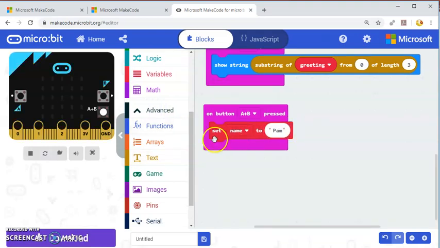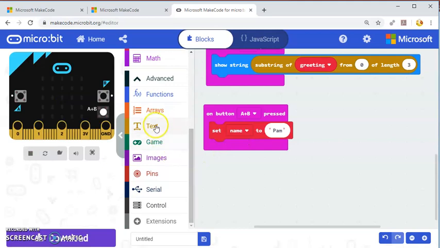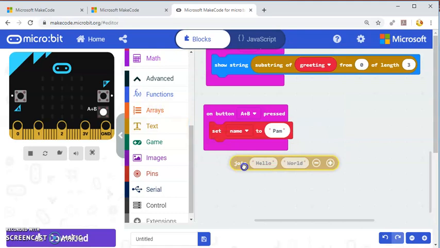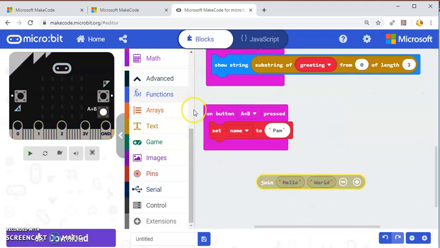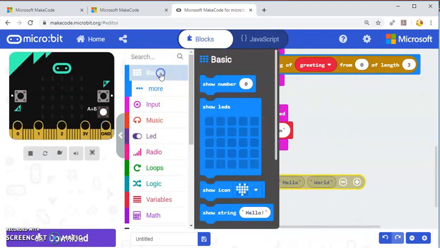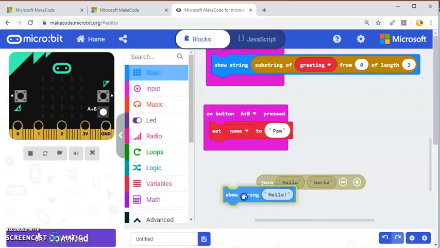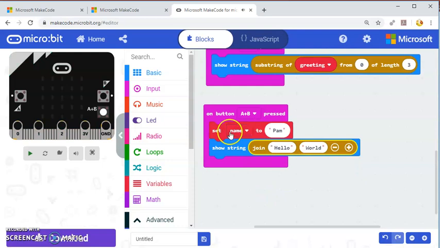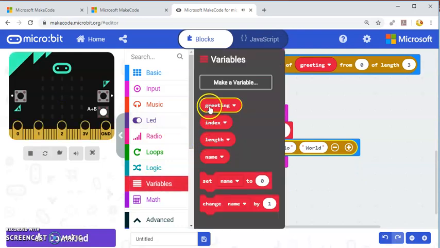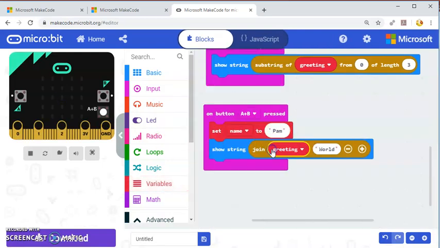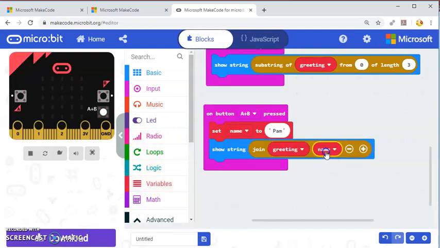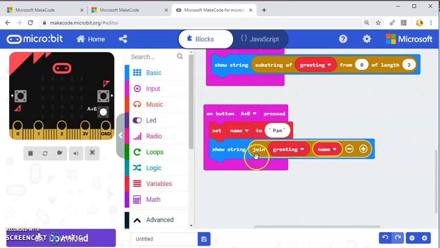So now I have my name variable and I have my greeting variable. I'm going to go back into text and I'm going to join two things together. So I can bring that down there, and then I'm just going to drop it into a show string. So I've got my show string and then I've got my join. And the two things I'm going to join are the greeting, which is hello, and the second thing is the name. Okay, so now it should set the name to Pam and then it should say hello Pam.